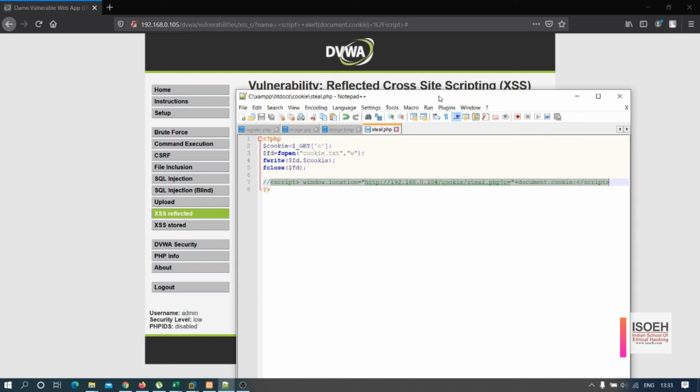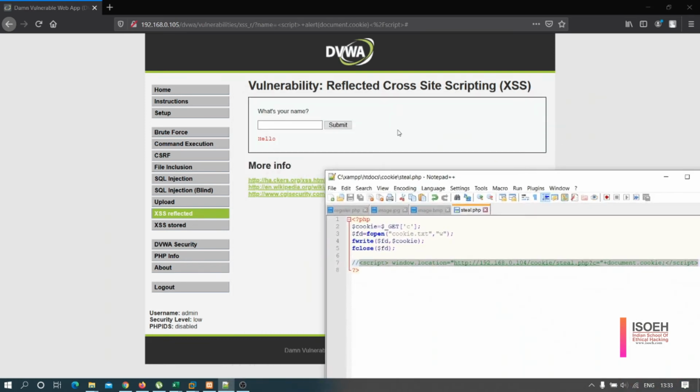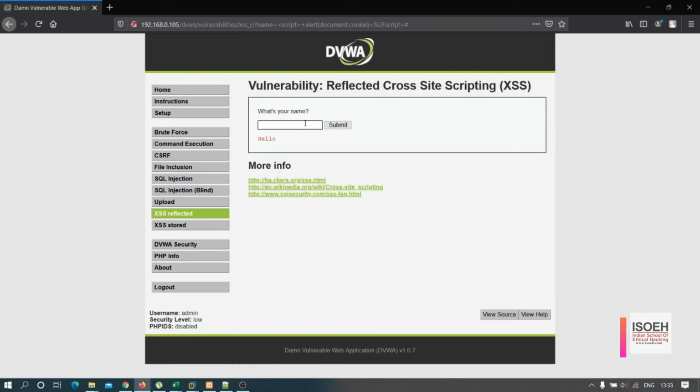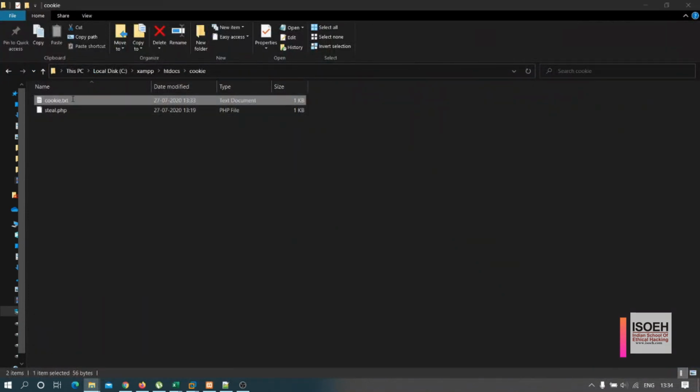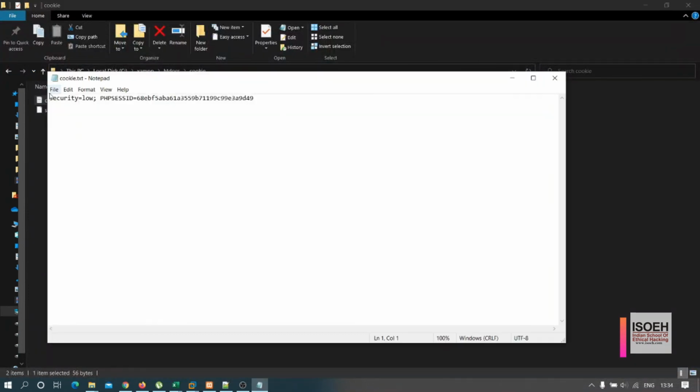Copying it, paste, submit. So you can see nothing, and the URL gets redirected. Now the URL is my IP and steal.php and all that. Then if I go to my folder, there is my cookie.txt file. Now see, I can steal the entire cookie.